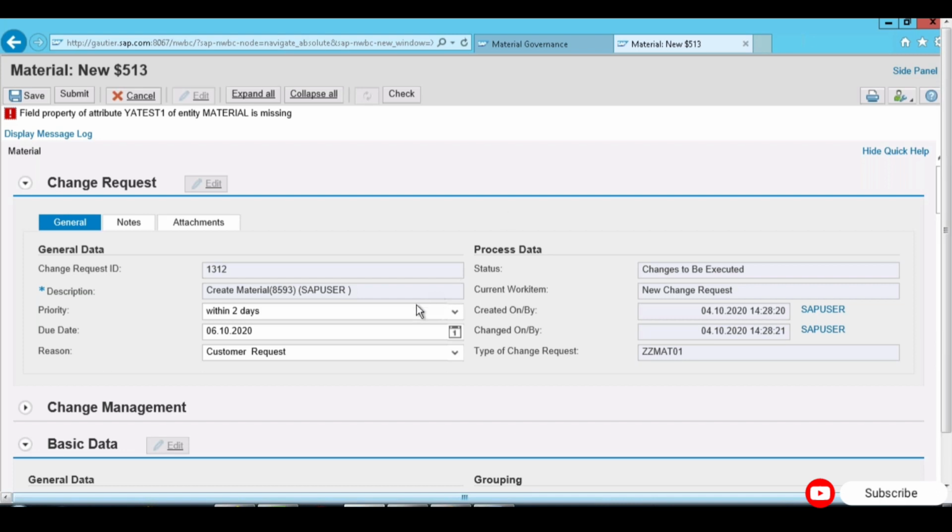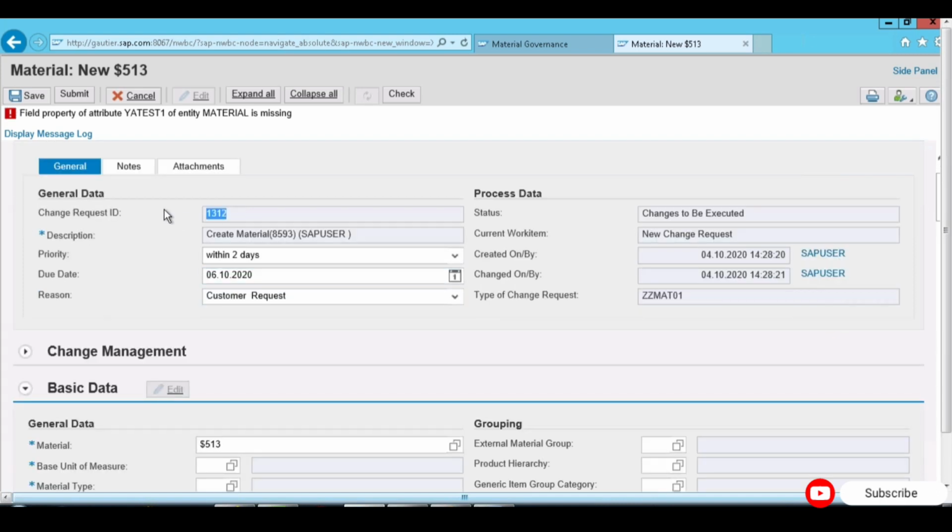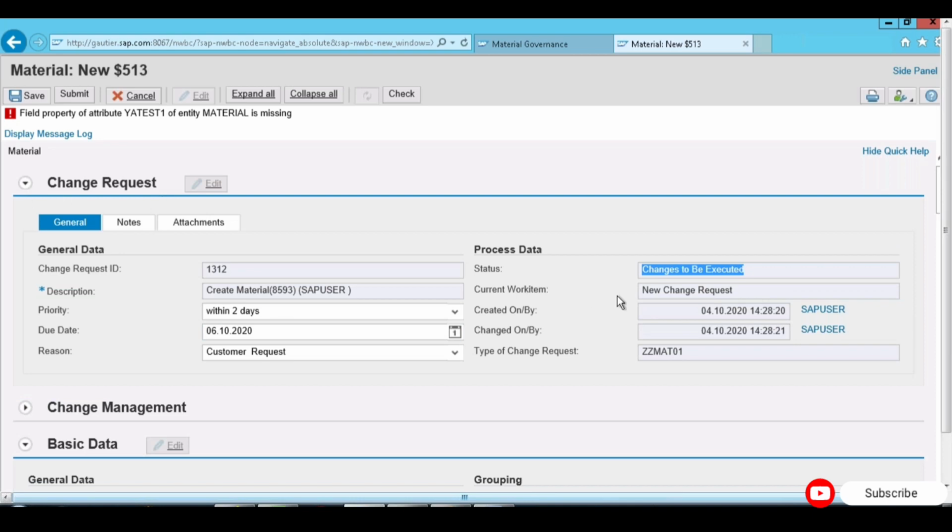Yes. So this is the change request type. This is the description, the priority, due date, reason, status. So these are all different items which we have. Okay, and these are all part of the change request details. And this is the change request type.